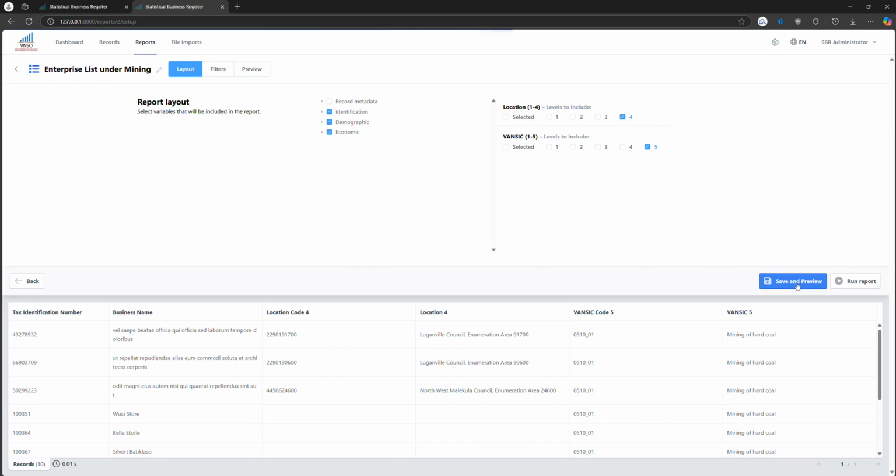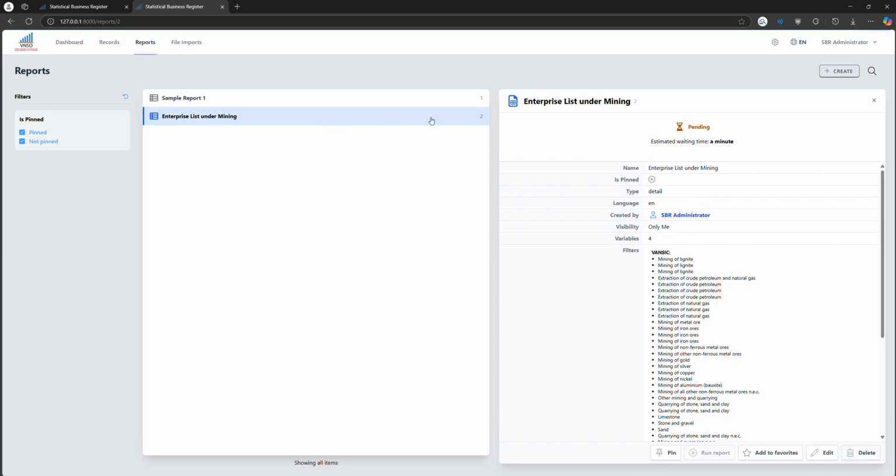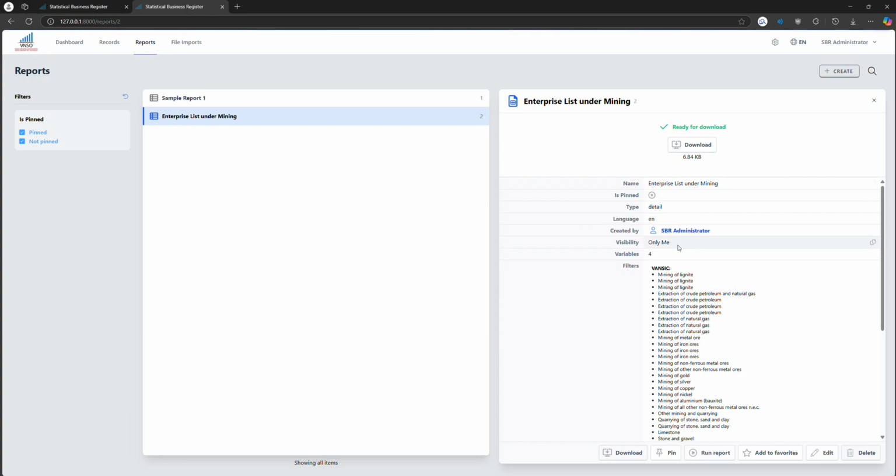So let's save again and then run the report. You will go back to the first page and then you will see a status here. And now it's ready for download. Okay. We have downloaded the Excel file. It will be an Excel file format.